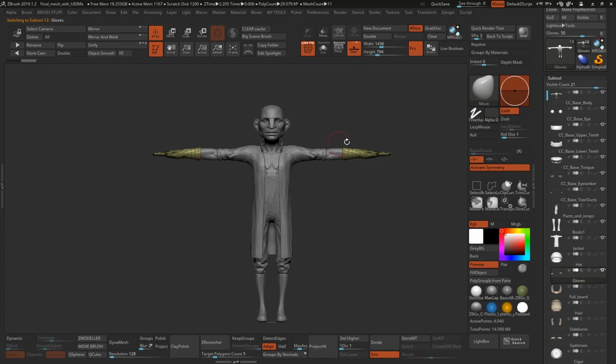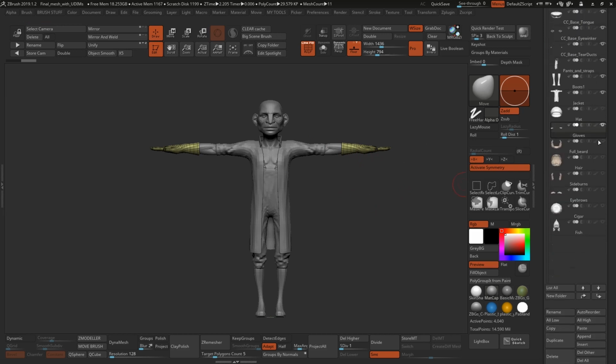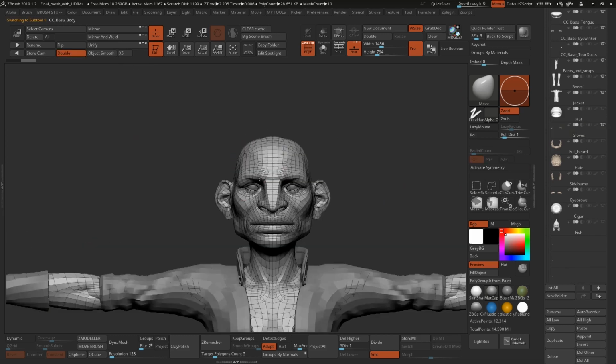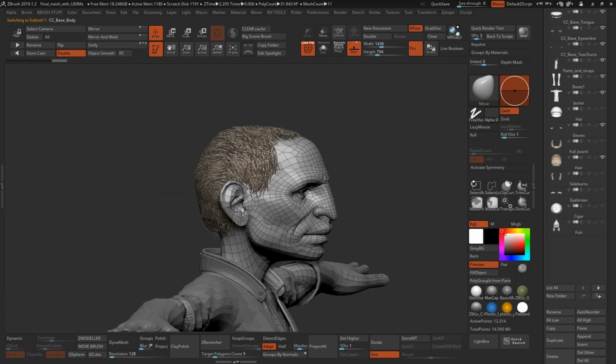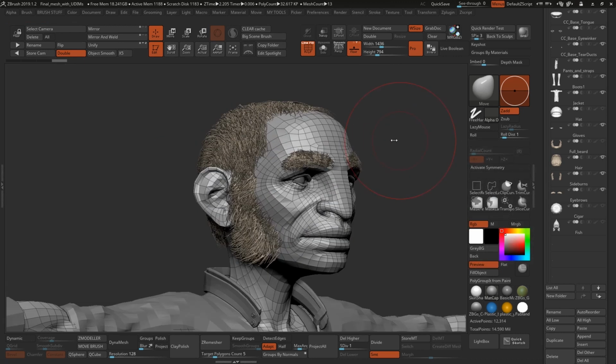The rest of the tweaking and the placement of these gloves is pretty similar, just using the move brush. And then we get into the beard, because I created some hair cards for this character. So I'm gonna turn this one on. So I have the hair, and I have some sideburns. I also have a couple of eyebrows, right?